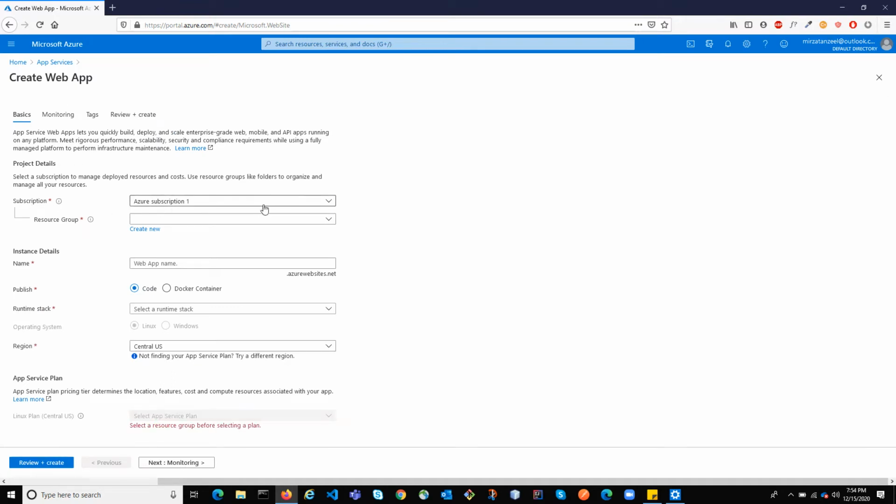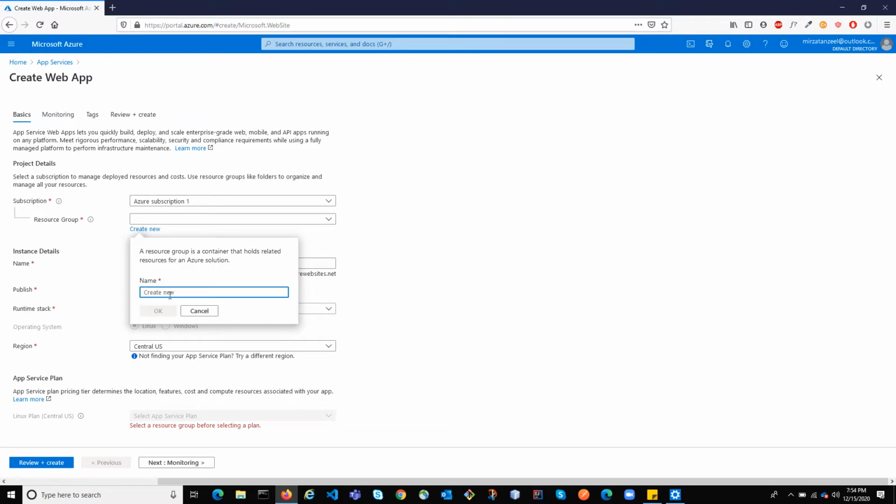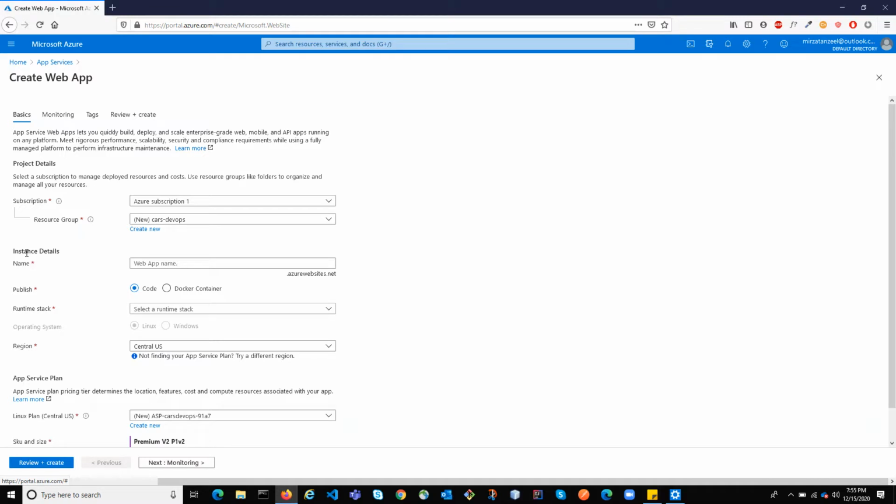Okay, so the subscription is Azure subscription 1, that I'm not going to change. I don't have any other subscription anyway. Now resource group, I'm going to create a new resource. Just give it a name. Since I'm going to create a very basic Angular application, let's call it cars maybe. We'll create an Angular application that will simply show you all the information related to the cars. I'll keep it cars DevOps.